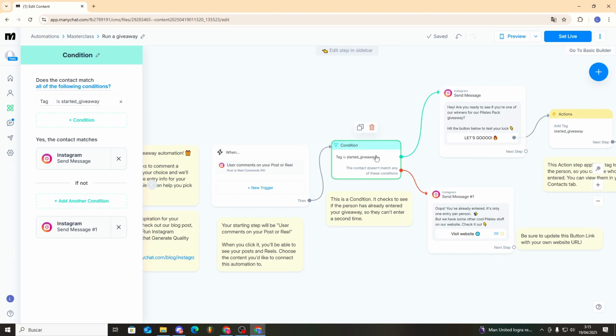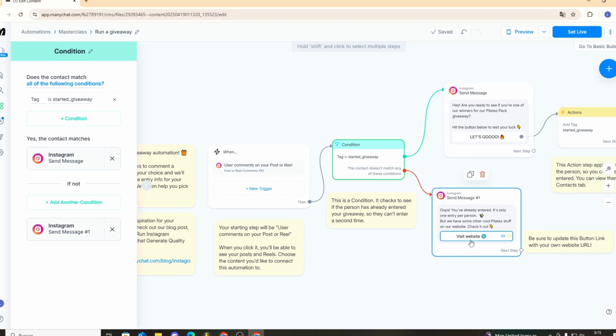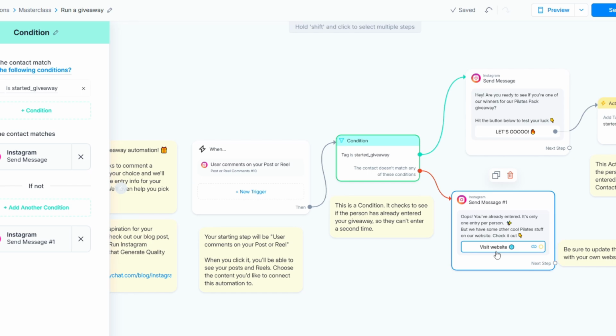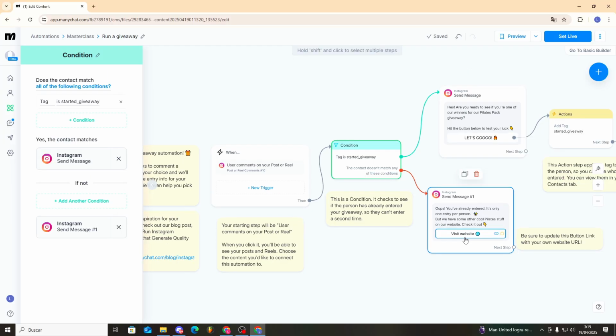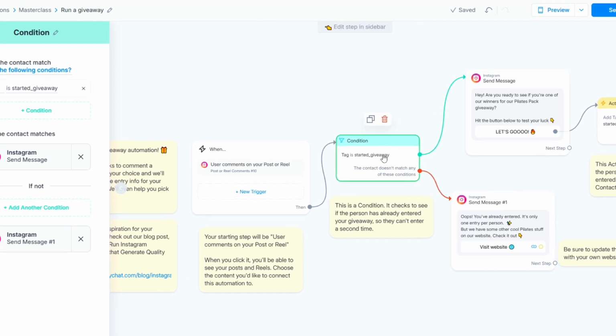You can set it up like this one with a 95% win rate and 5% loss, or adjust the percentages based on your preferred drop rate. With these automations, we can easily set up drop shipping or giveaways. As you can see, it's not hard. Everything's pre-designed, just customize it to your liking.